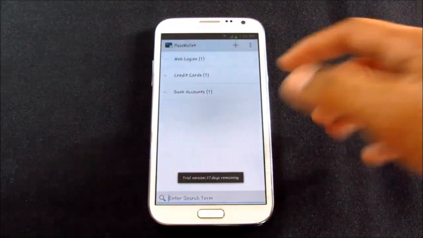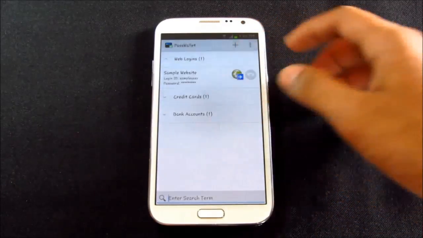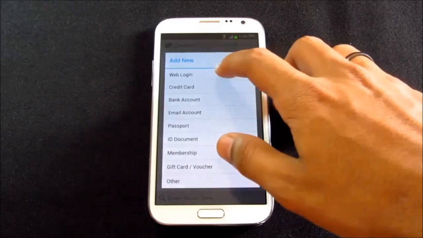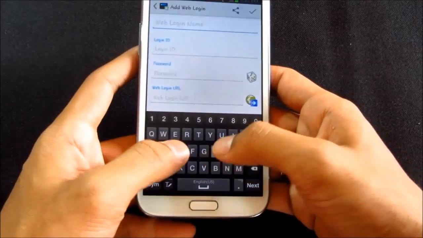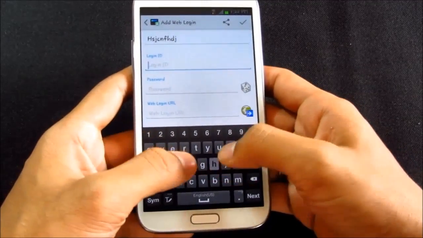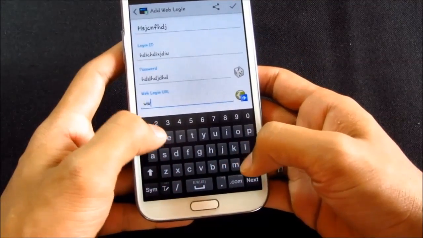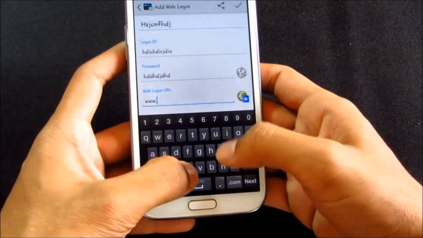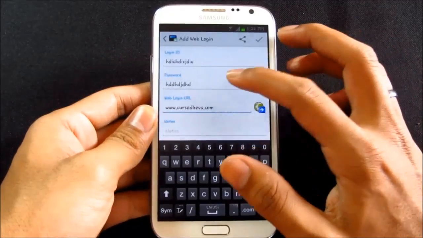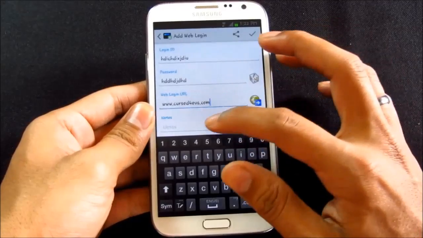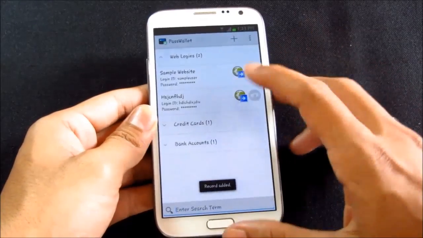Say for example, if you want to save any info regarding your web login, go on to web login, tap onto this plus button, and say for example create web login, and now you can give your web login name. Say for example, that's my login name, that's my login ID, that's my login password, and www.questforever.com. Now that's done, and you have all your important info saved. You can also add additional notes to it, and once done you can hit this tick mark and hit OK. Now you have this saved.